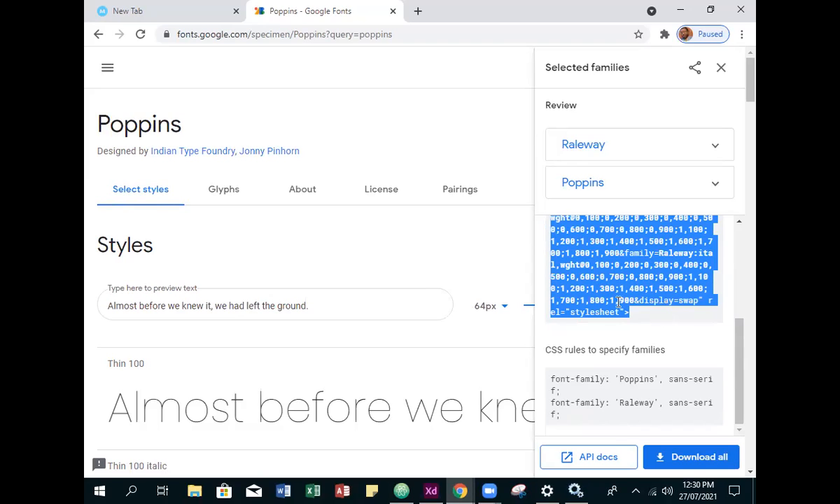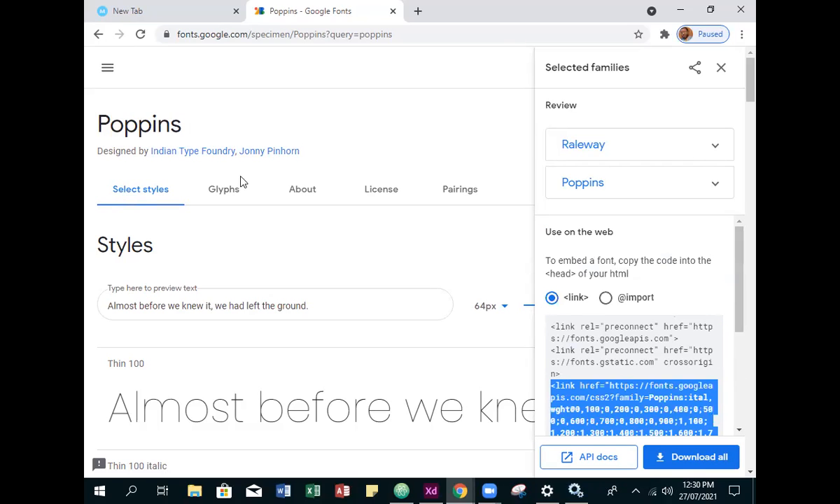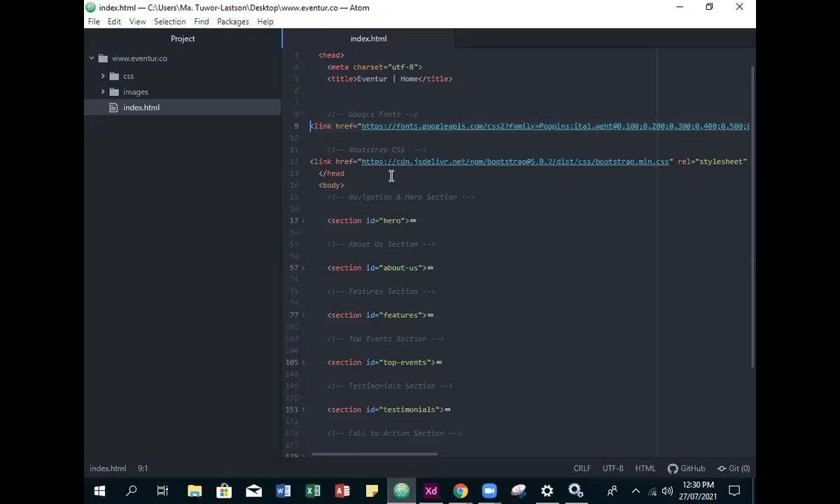Any question? No. So we should proceed. Okay, so if we don't have any question on how we inputted these fonts to our website, then we proceed to the next step. And the next step would be to add Font Awesome.